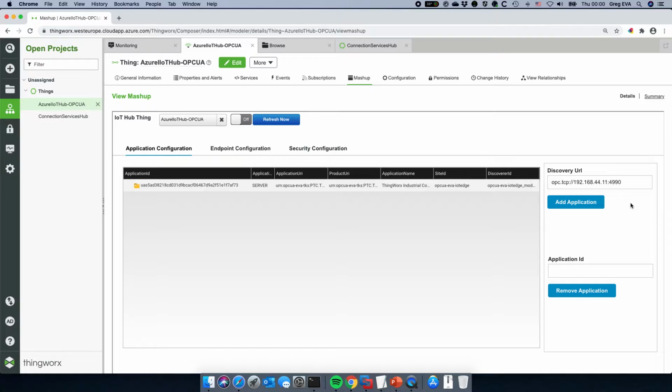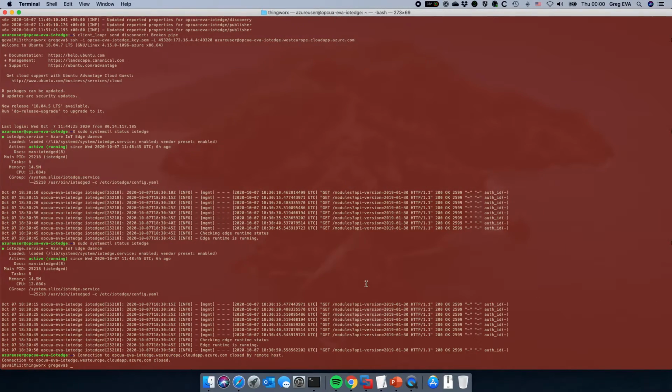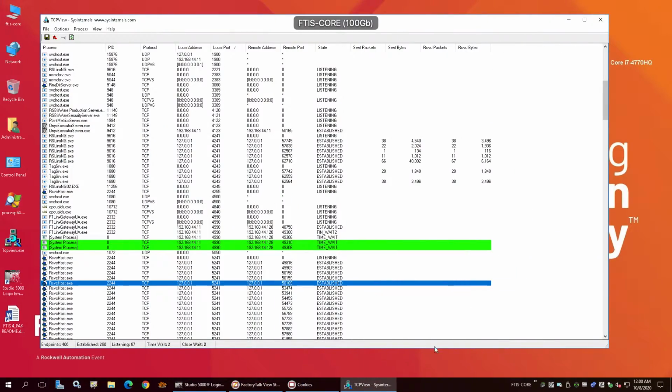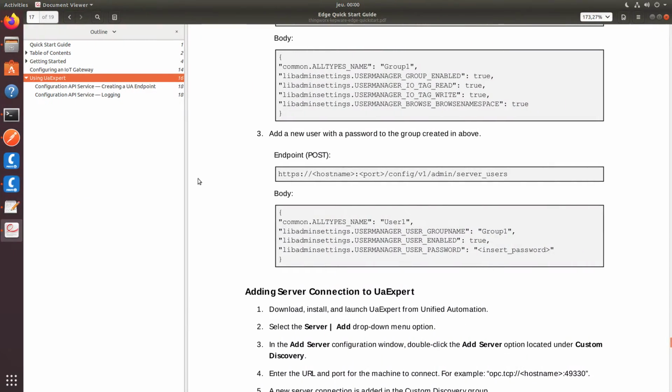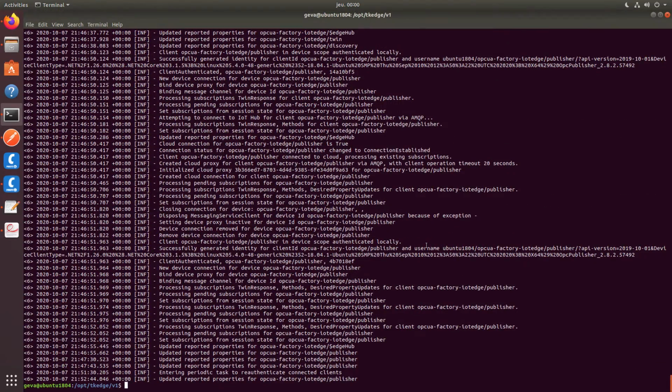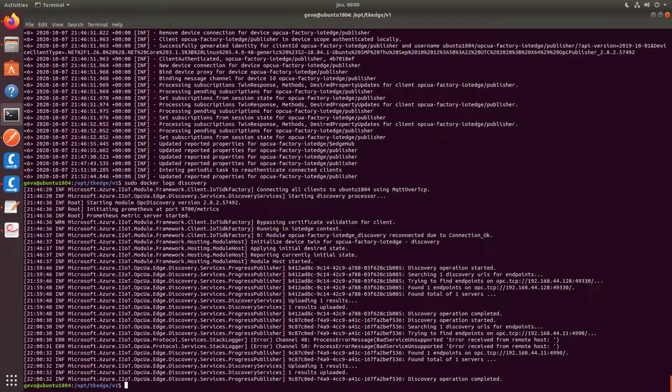Okay, so I've just added the two applications, or the two discovery URLs that should be queried, and just for fun, let's go down to the IoT Edge and have a look at discovery to see what it's doing.